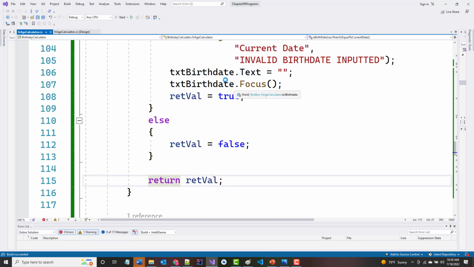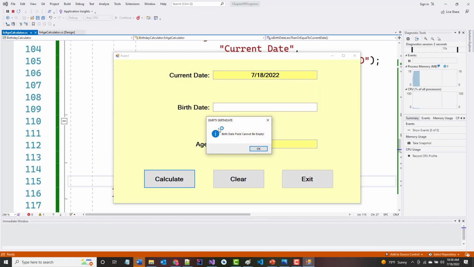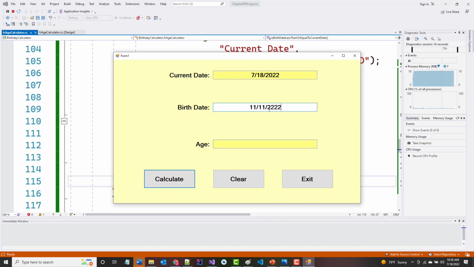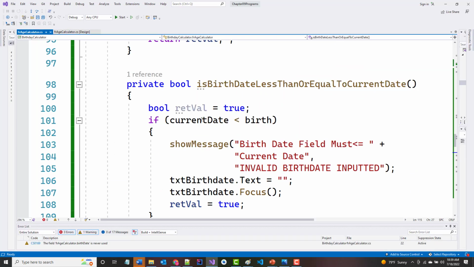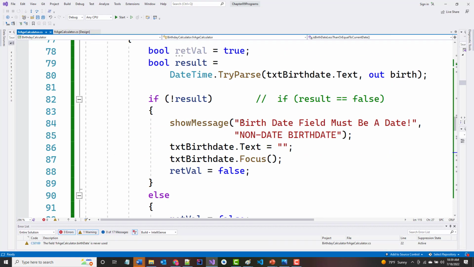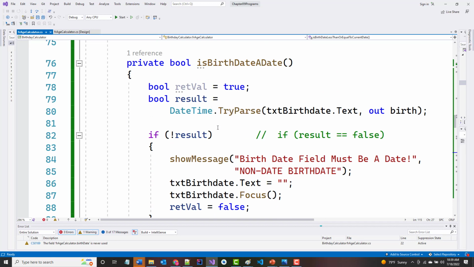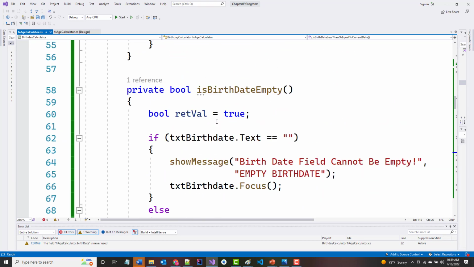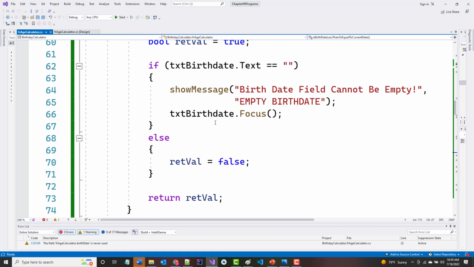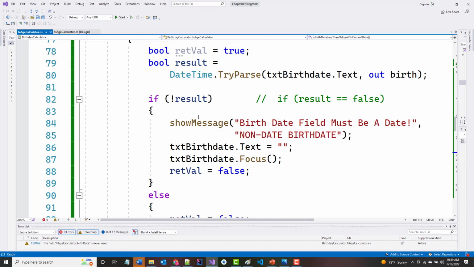So let's try that again. Nothing in there. Get the message. Empty birth date cannot be empty. Non-numeric. Get the message. Non-date birth date. In here, we're not getting anything, which is interesting. Nothing at all. Oh, did we ever set birth? Result. Oh, it is birth.